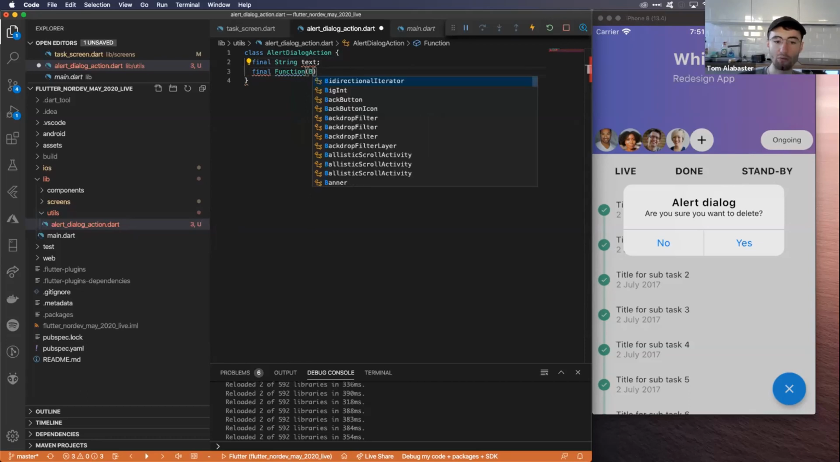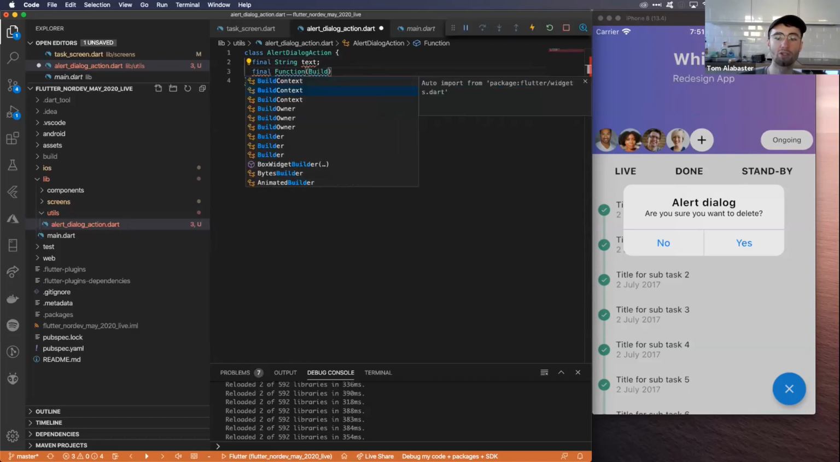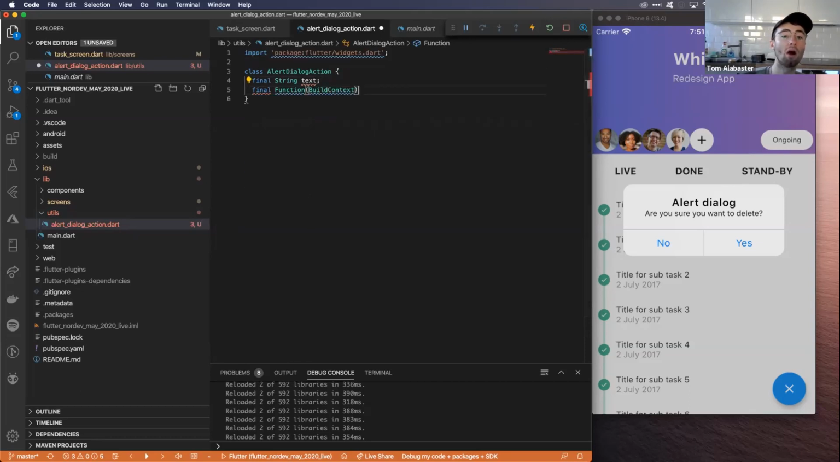With this function though, we do actually want to pass in a build context just in case our callback does need to do any looking up the widget tree. In this example, we're not, but this is actually also a nice scenario of showing that you can specify different parameters and stuff. And call this onTapped. Cool. I'm now just going to use the command full stop shortcuts to create a constructor for the final fields.